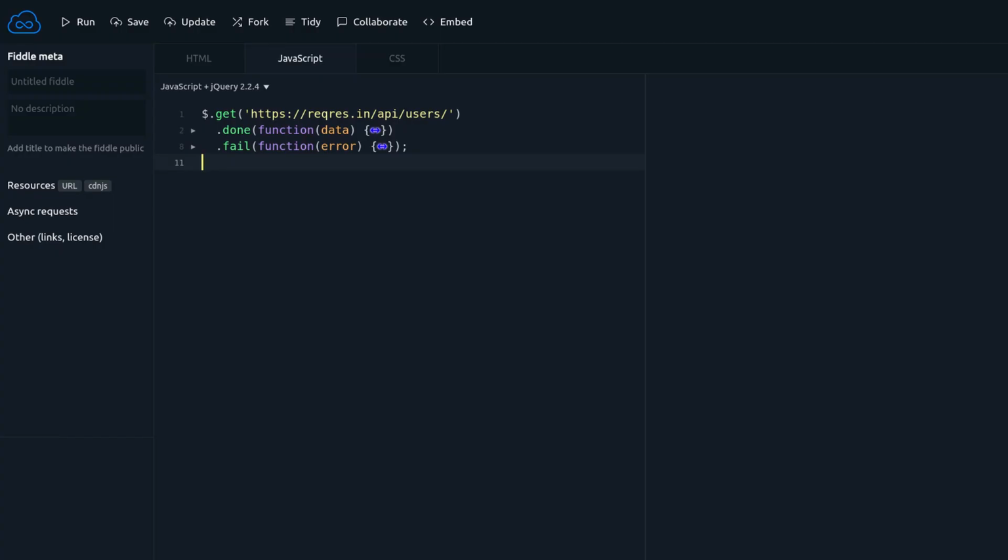So what is AJAX exactly? Well, AJAX is when you make a request to the server from the browser. So instead of doing the request from the server using Ruby, in this case I'm using JavaScript to tell the browser to make this request. And when we make the request, we get a response back, and that response usually will be in JSON format.